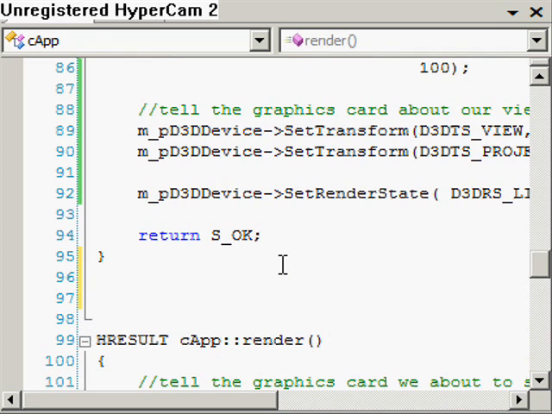Now in the update method, this is where I'm going to actually declare my world matrix. Because if you remember, world matrix and the world space is responsible for handling any of the rotation or translation or scaling that we want to do to our models when we take them from modeling space to world space. So this is what we're going to do.